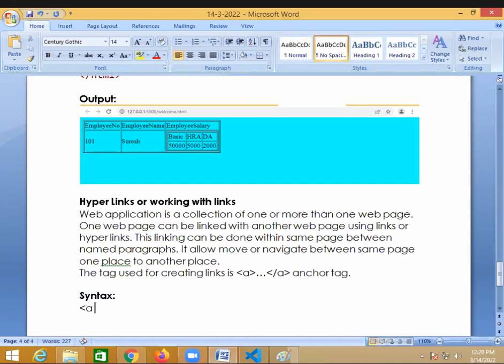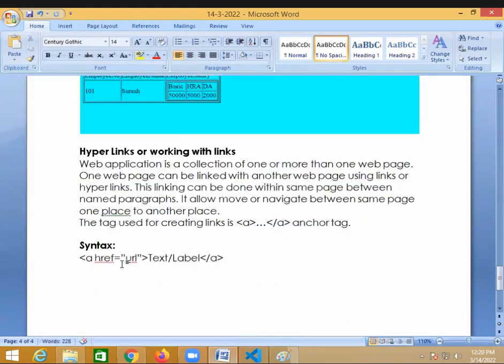There is a, and href, followed by the URL. And then your text to be displayed, which you can also call the label. And this is the closing of the anchor tag.